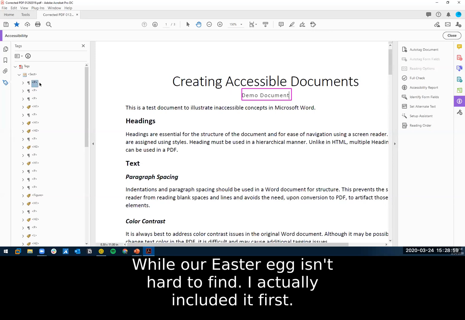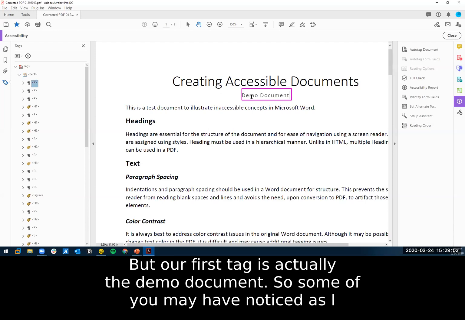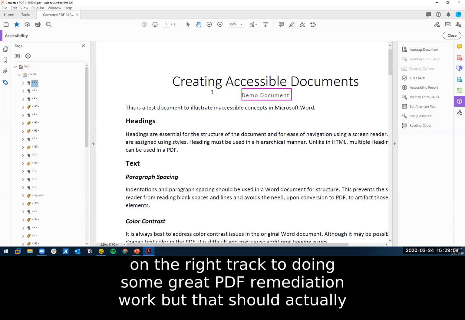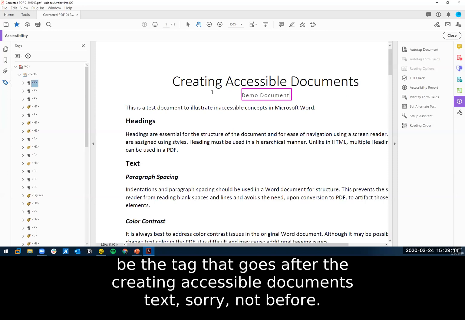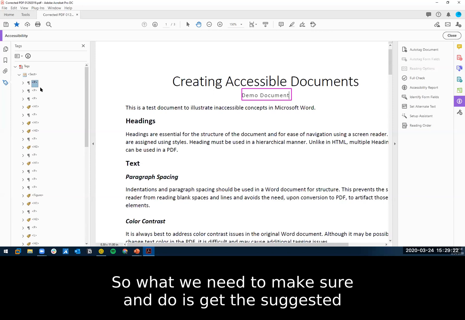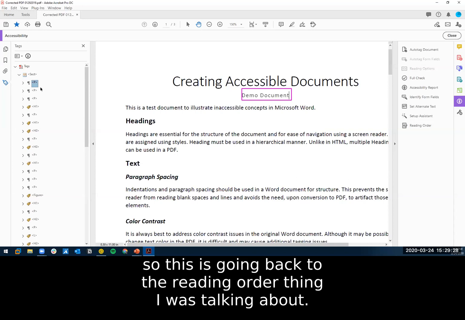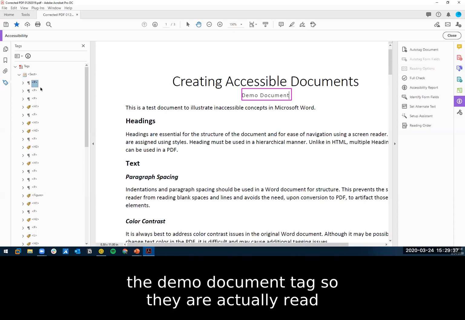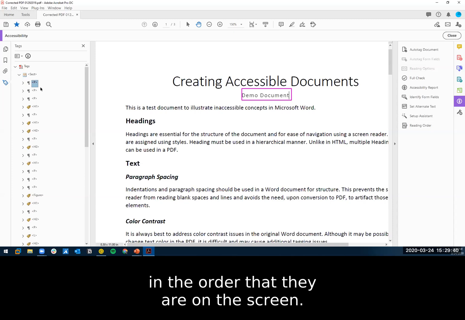I actually included it first, but our first tag is the demo document. Some of you may have noticed this when I was clicking through a second ago, and if you did, awesome, you're on the right track to doing some great PDF remediation work. But that should actually be the tag that goes after the creating accessible documents text, not before. So what we need to do is get this adjusted. This is going back to that reading order thing I was talking about. We want to make sure that the creating accessible documents tag goes before the demo document tag so that they're read in the order that they are on the screen.